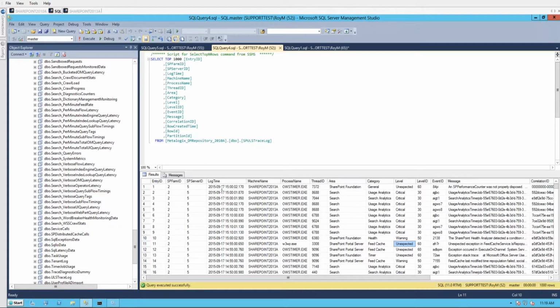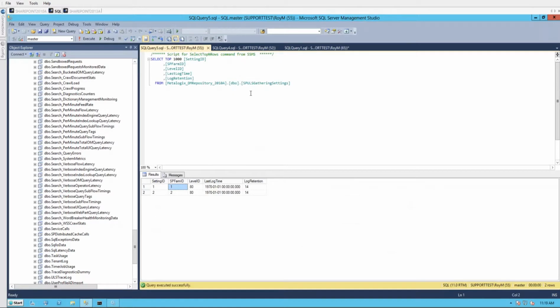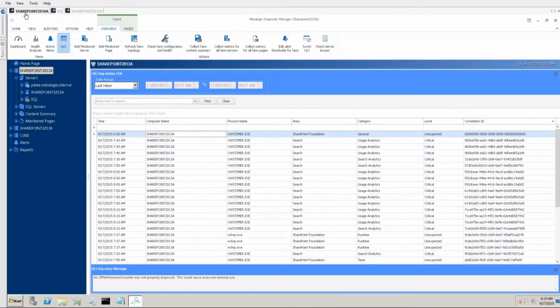And then as you can see here, if we refresh our gather settings, you'll see that the last log time for this particular farm is actually today. Once we have it in that table, we can now show it in our graphical view and cook it, so to speak, with our different sorting options, search options, filtering options, and the like. So that is the quick, fast, in a hurry crash course on ULS Monitoring and Diagnostic Manager.